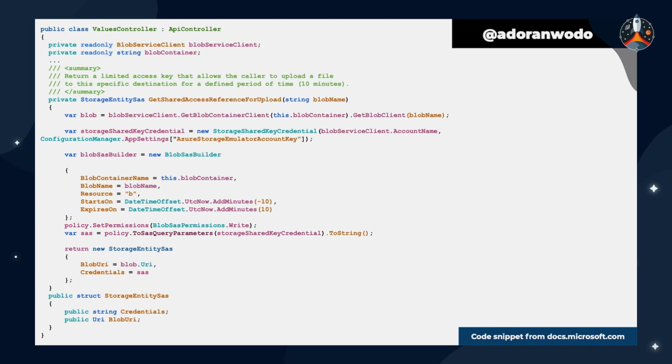There's a private method called get shared access reference for upload, so that a user can upload data or content to the storage account. What this method returns is a storage entity SaaS. So you create your blob using the blob service client, you get your storage shared key credential, you create a blob SaaS builder, pass all the information that you need into that builder, and set your permissions. You want to have write permissions and you want your user's access to this blob to expire after 10 minutes. So you set the policy, create the SaaS token, and return that token to the user.